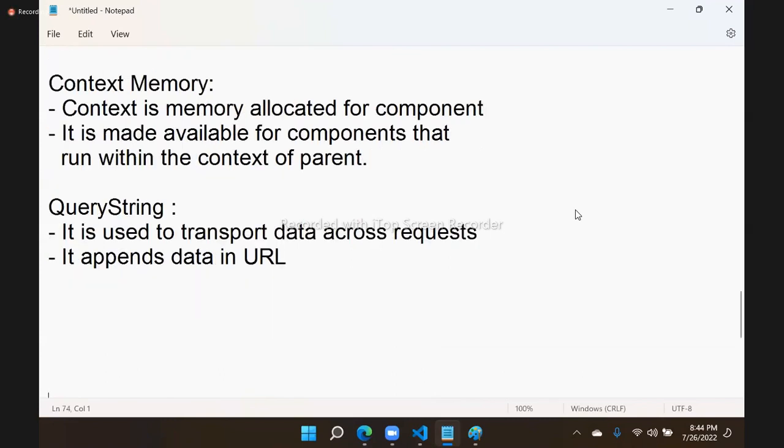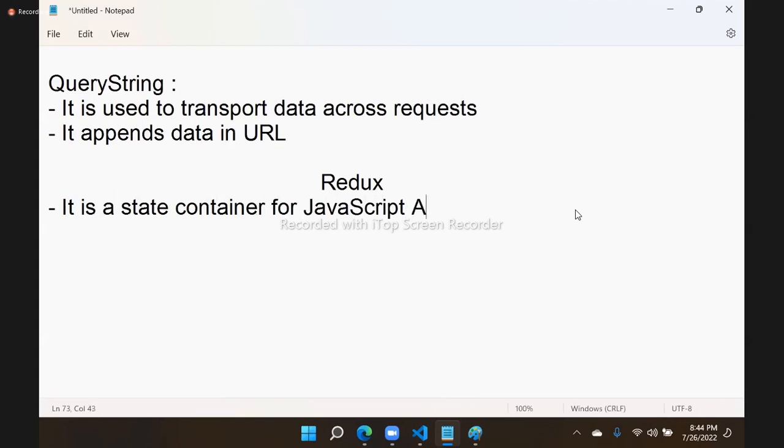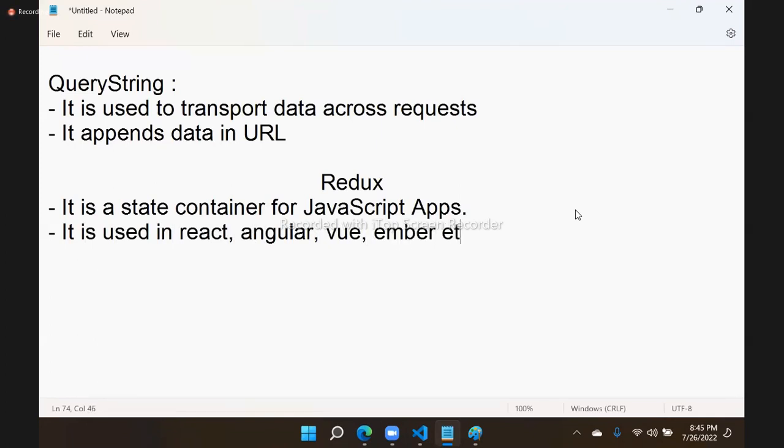So what is Redux now? What is the key concept of Redux? It is a state container. Understood? It is a state container for JavaScript apps. It is used in React, Angular, Vue, and you can use it in Ember. We can use it everywhere in JavaScript apps. That means it is centralized.